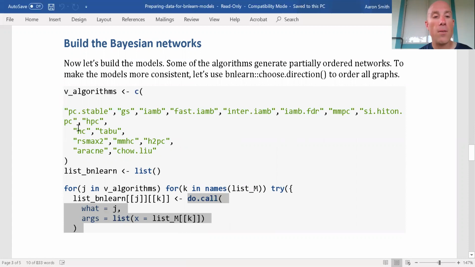The what is the name of the algorithm I want. And then for the args, that's a list. I name the items in the list to be the items I want passed into the function that the algorithm is executing. And then we go ahead and store it. And you'll notice that I'm storing it with the algorithm and then the data prep named, because J goes over all of the different algorithms and K goes through all of the different data prep types that we have.